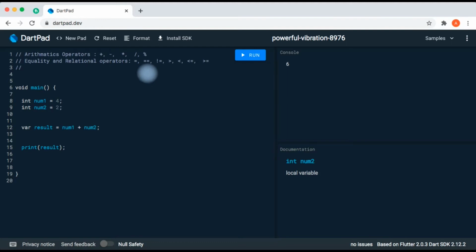So we can use minus also. We remove the plus, add the minus, and run it. The result will be 2, because 4 minus 2 is equal to 2. We can also use multiplication. When num1 is multiplied by num2, it means 4 multiplied by 2 is equal to 8. And we can also use the division. Instead of multiply, we can use the slash or divide and run it. 4 divided by 2 is equal to 2.